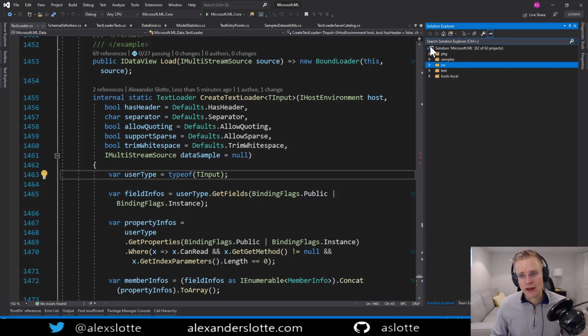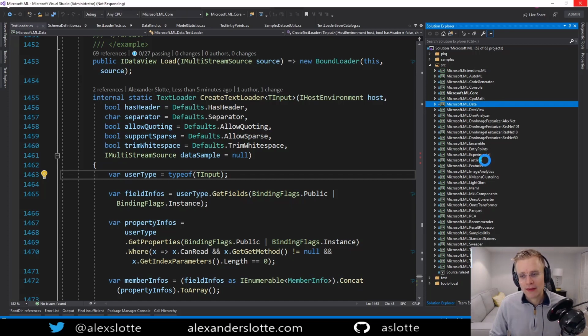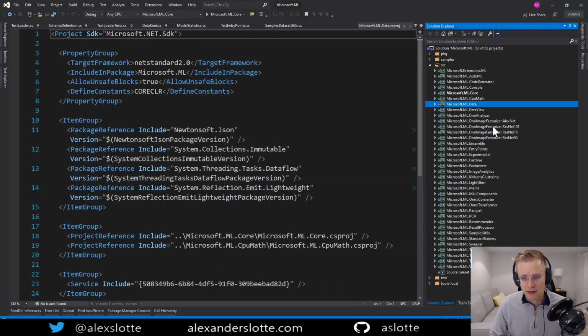We see here to the right that we have directories for the code. So we have one directory for the source code here, and you can kind of recognize some of these projects. If you have used the library before, you will see things like ML data, where you have the data view, core for some core functionality of course, as well as different projects for different ML tasks, such as fast tree, image analytics, and those kind of things. So you will probably feel fairly right at home here looking at these things.